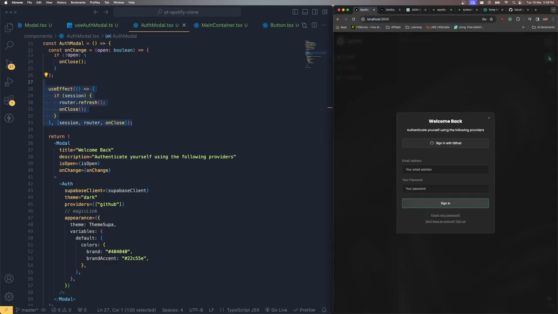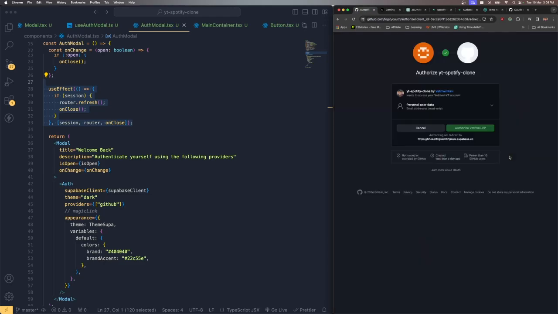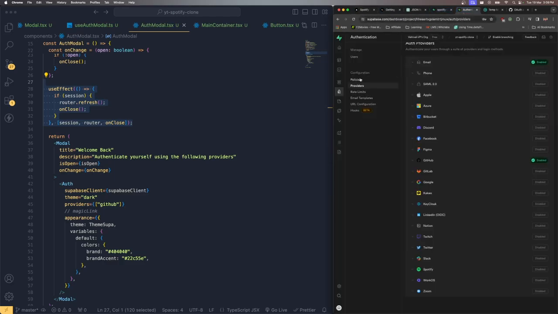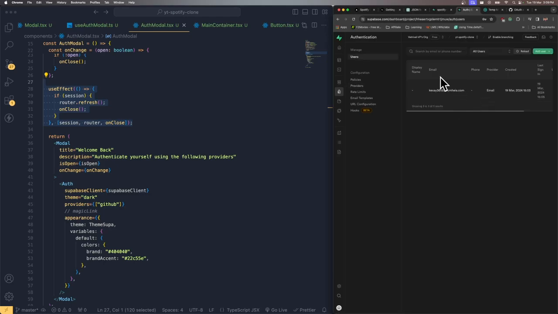And if I get back over here and click sign in with GitHub, that should take me to my GitHub authorization page. Here we go. If you click authorize with my account, it should be authorized back over here. So we have successfully authenticated ourselves with our GitHub account. You can see my GitHub account is authenticated successfully in GitHub.